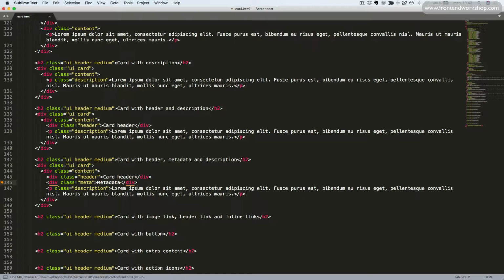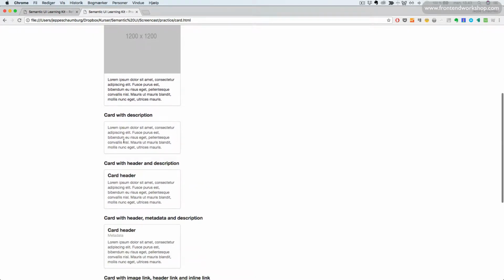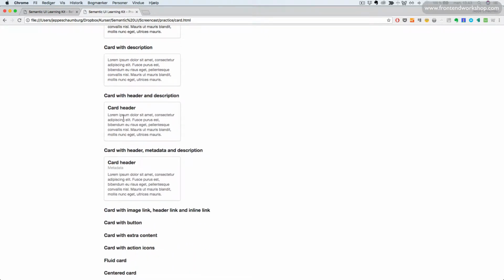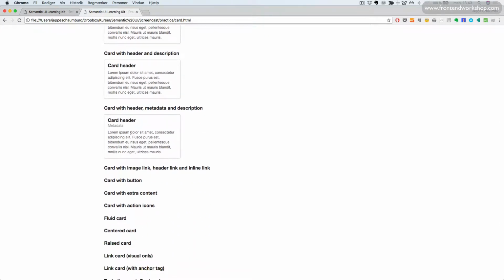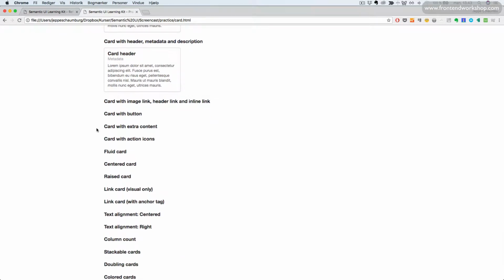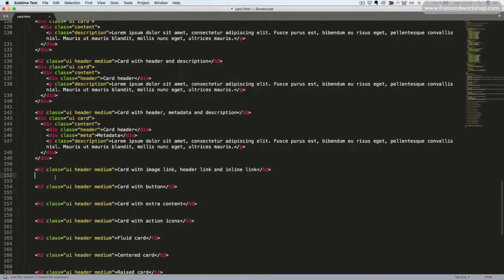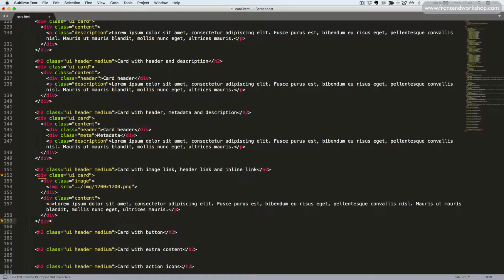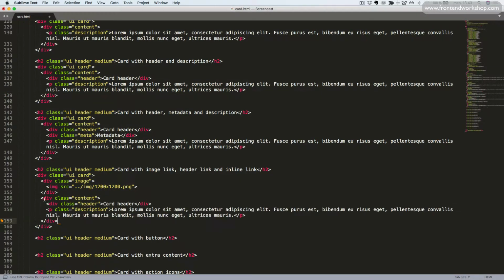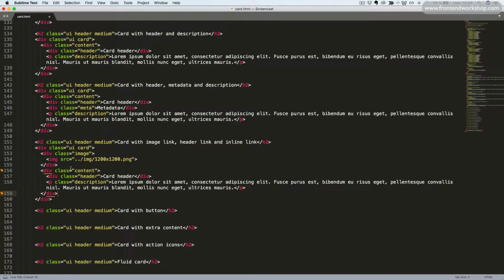Let's save this, go back and refresh. Now we see a card with description only, a card with header and description, and a card with header, metadata, and description. Now let's create a card with an image link, header link, and inline link. I'll go back and copy the card with image here. And now we want this content from here. So what we got is a card with content with header and description.